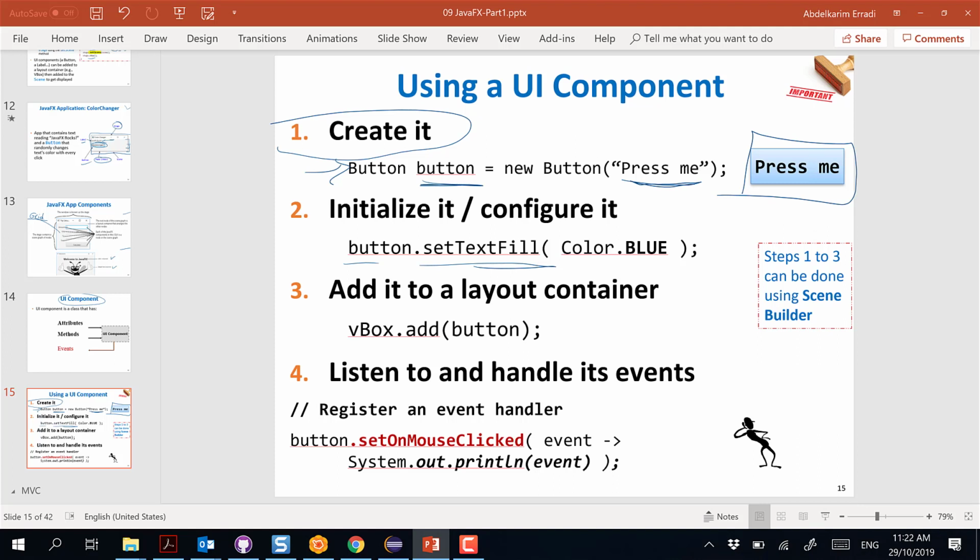And finally, as a final step, these components will be raising some events such as a mouse click event. And all I do as developer, I listen to the event. When it happens, I write some code. For example, in here, I'm just displaying the event details. That is the programming model, how we deal with these UI components.